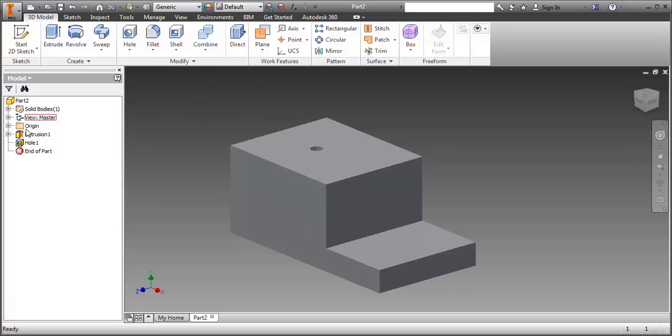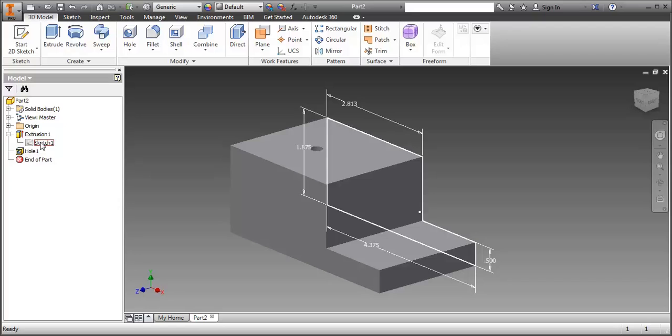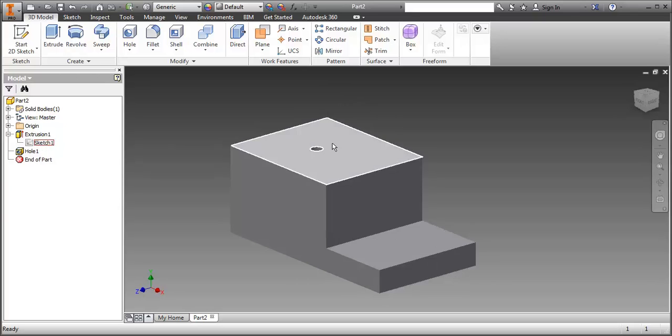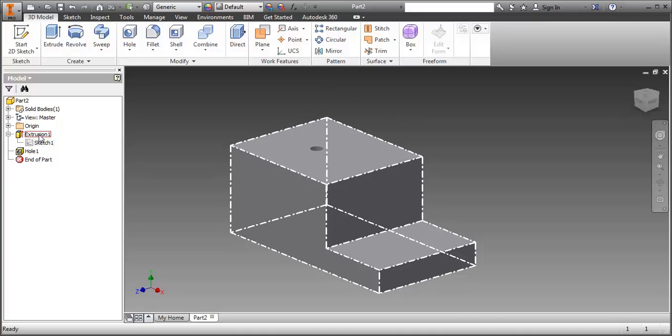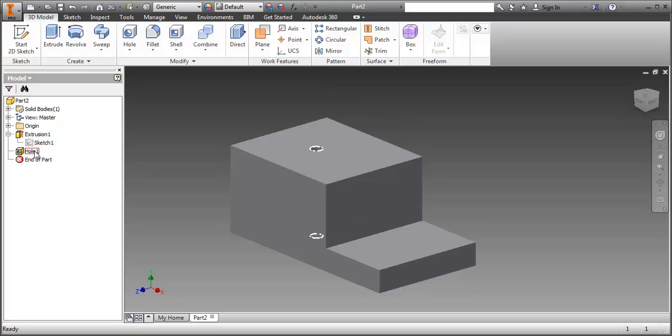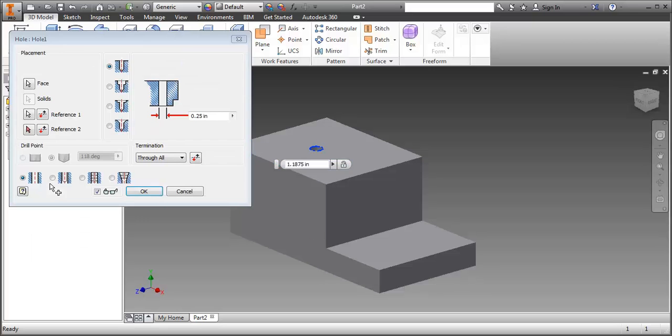See how this over here is known as your browser. Your browser keeps track of everything you do. For instance, you have a sketch, and when I bring my mouse over the sketch, it shows you the sketch over here. All right. And then the extrusion is from that sketch, and there's your extrusion. And the second thing I did was put the hole in, but I didn't quite finish it. So to modify or edit it, you just right mouse click and go to edit feature. All right, and it'll bring this back up, and now I can finish my job.